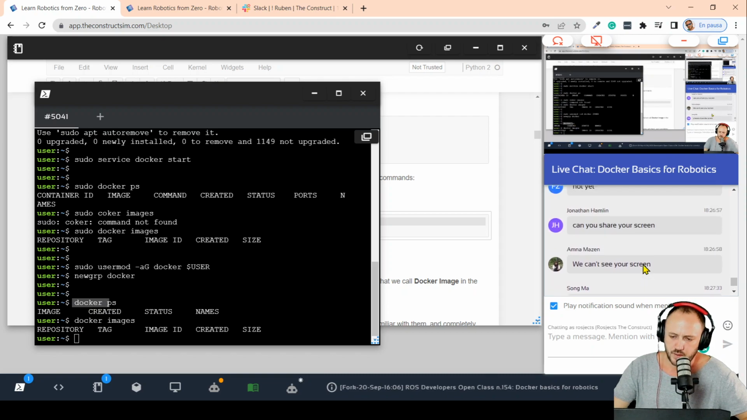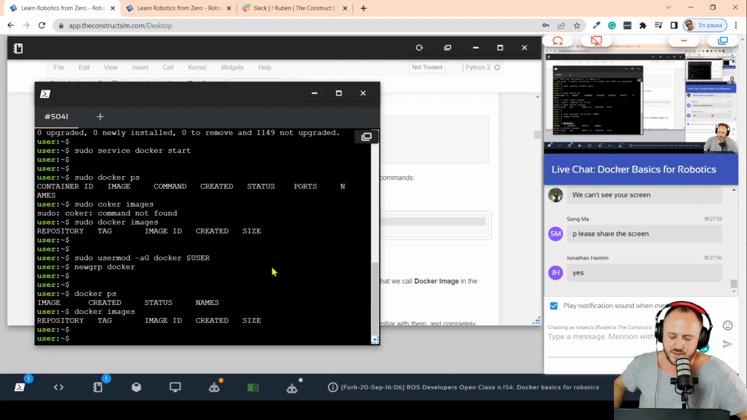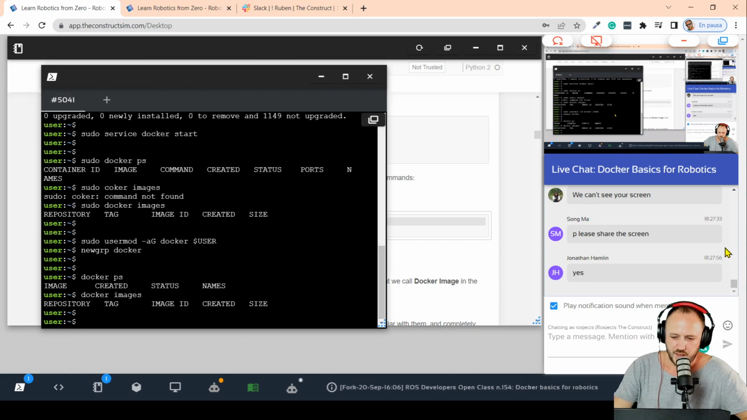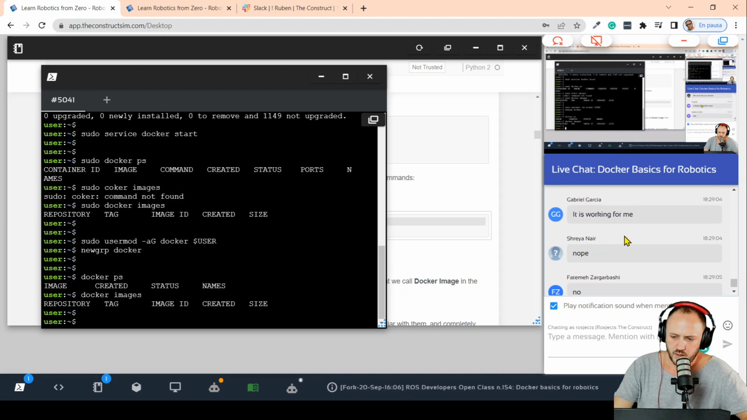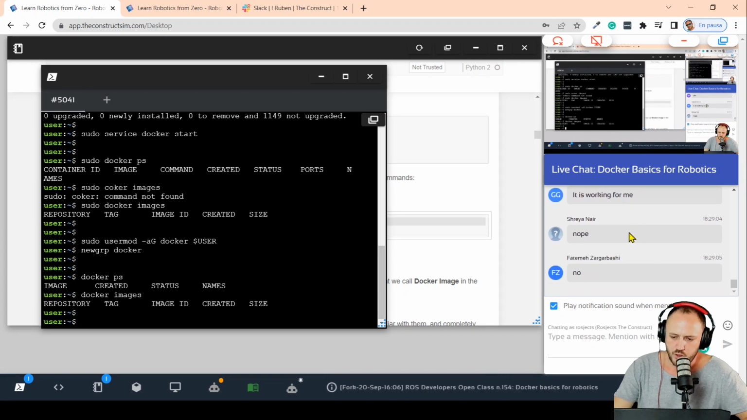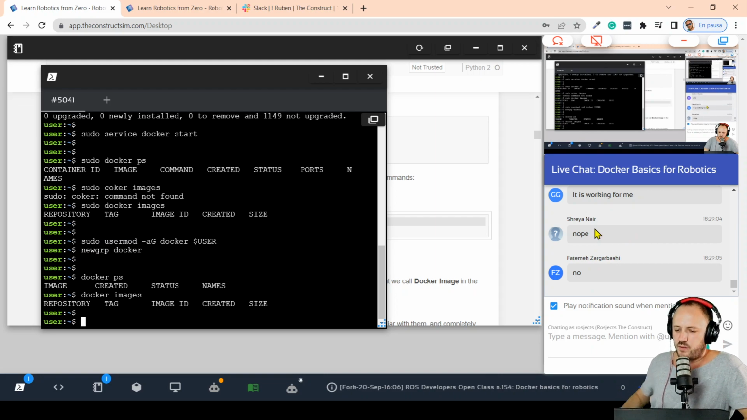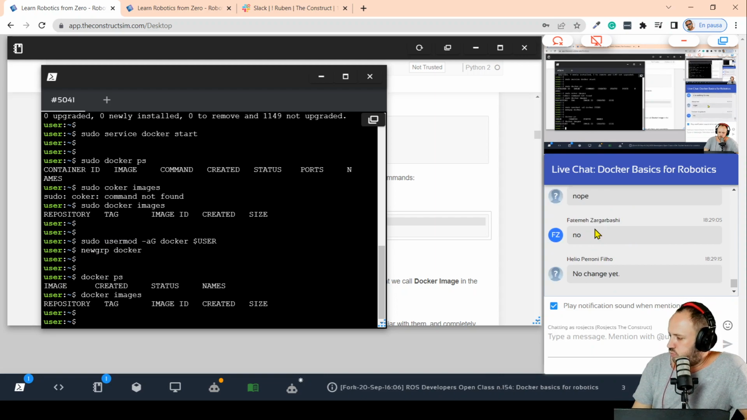Share the screen, yes, okay. So, can you already access your shells, your terminals? The ones that were not able yet? Do you have the shells working now? Let me see who it was. Helio had some problems. It is working for me, says Gabriel. Nope. Fateme, no. Shreya Nair says no. Okay. Not yet.